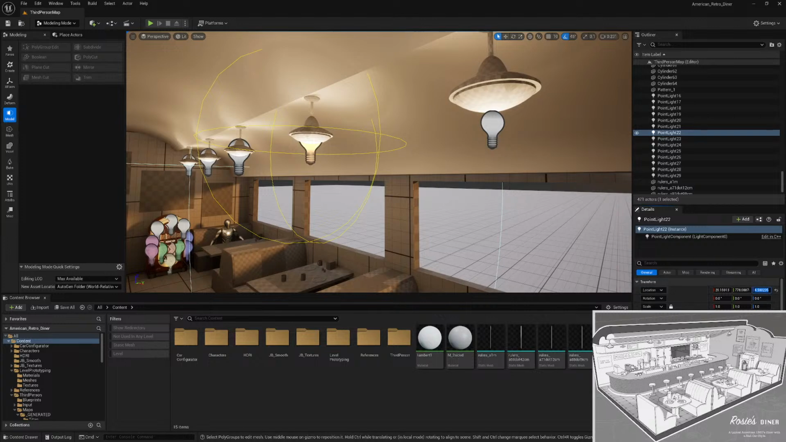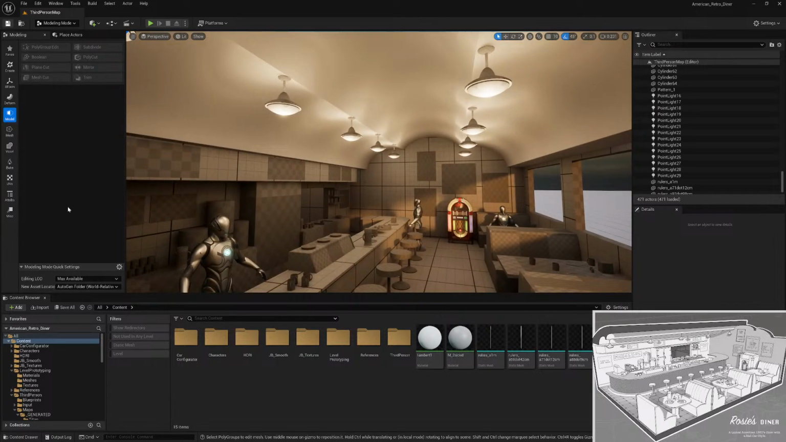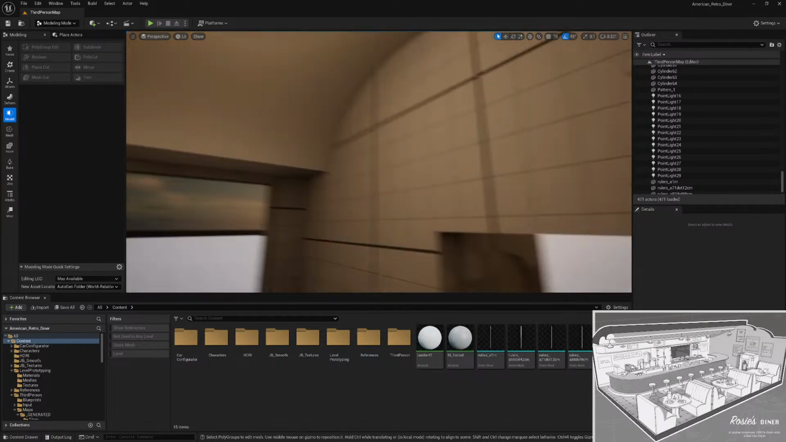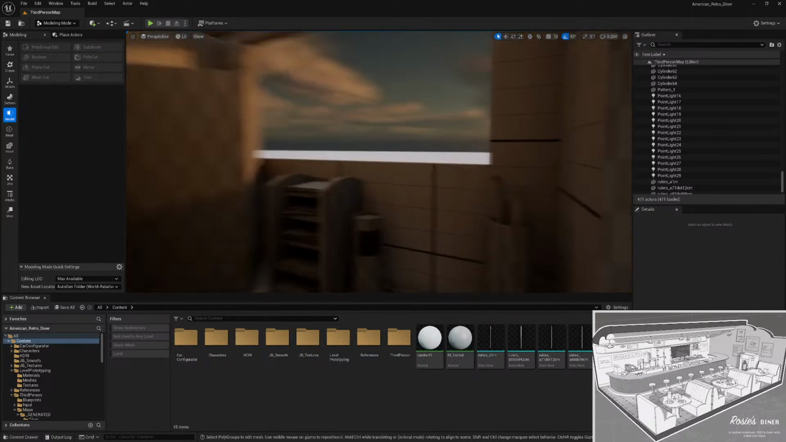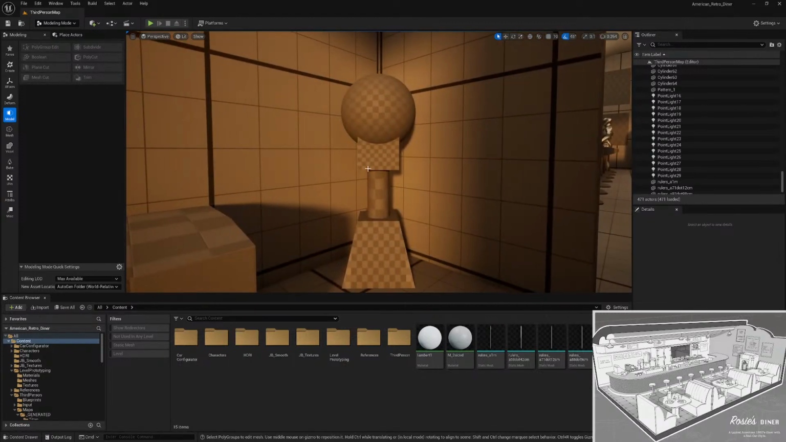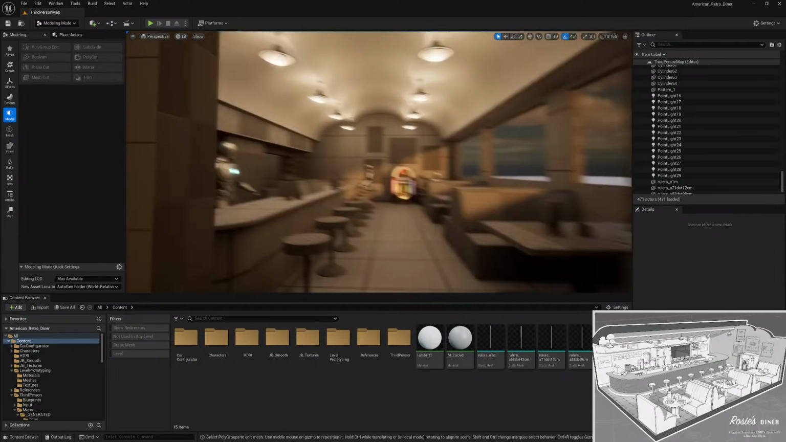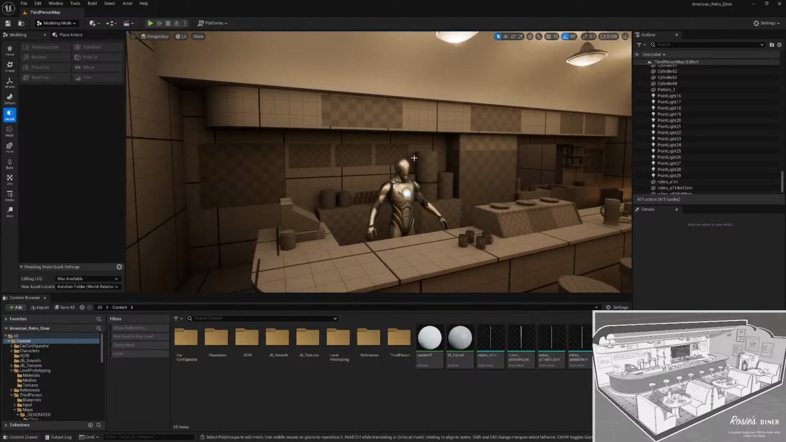Let me get the height. Okay, this is very nice. This gumball machine, so funny. It doesn't look like a gumball machine at all, but I can recognize it. That's good.